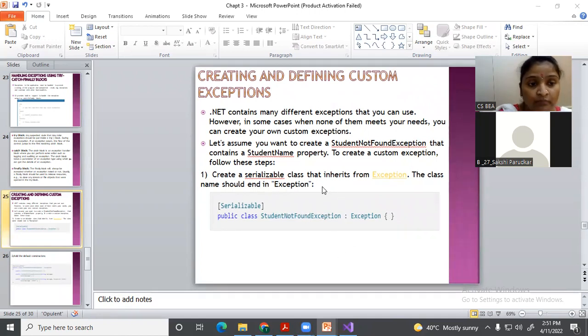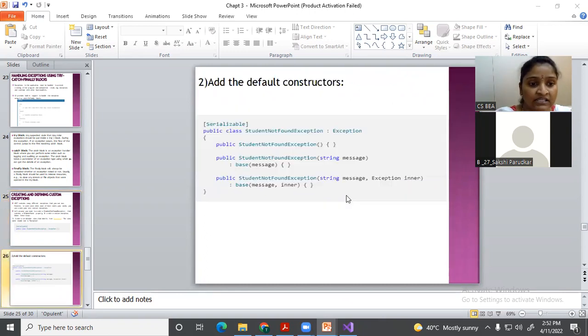Now the second step is that you have to add the default constructor in that. Whatever exception you have defined, you have to define with the proper name, message, or any other parameters you are going to pass in that exception. So like that you have to add the default constructor.